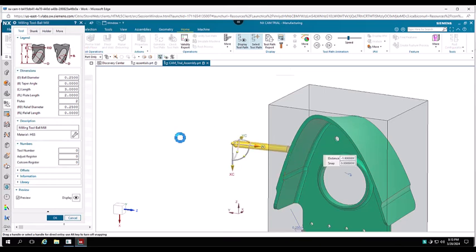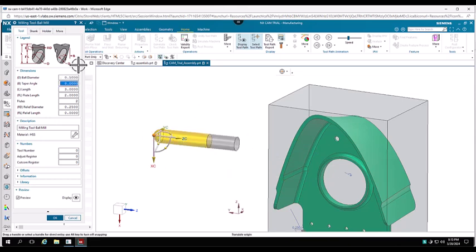And similar dialogue. Switch this to half-inch. It's going to automatically create the ball from the diameter of the tool. Let's make it 2.5 inches long. Half-inch flute length. We'll do another reduced shank, just like we did before. Call this tool 2.